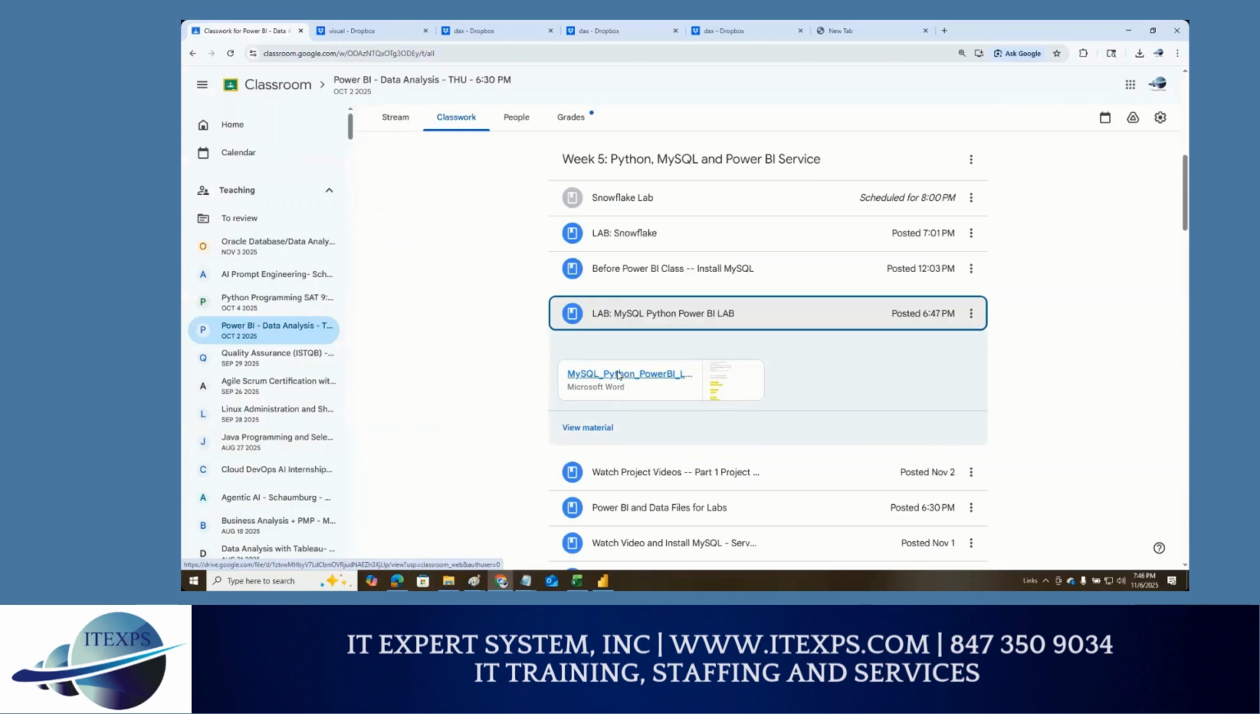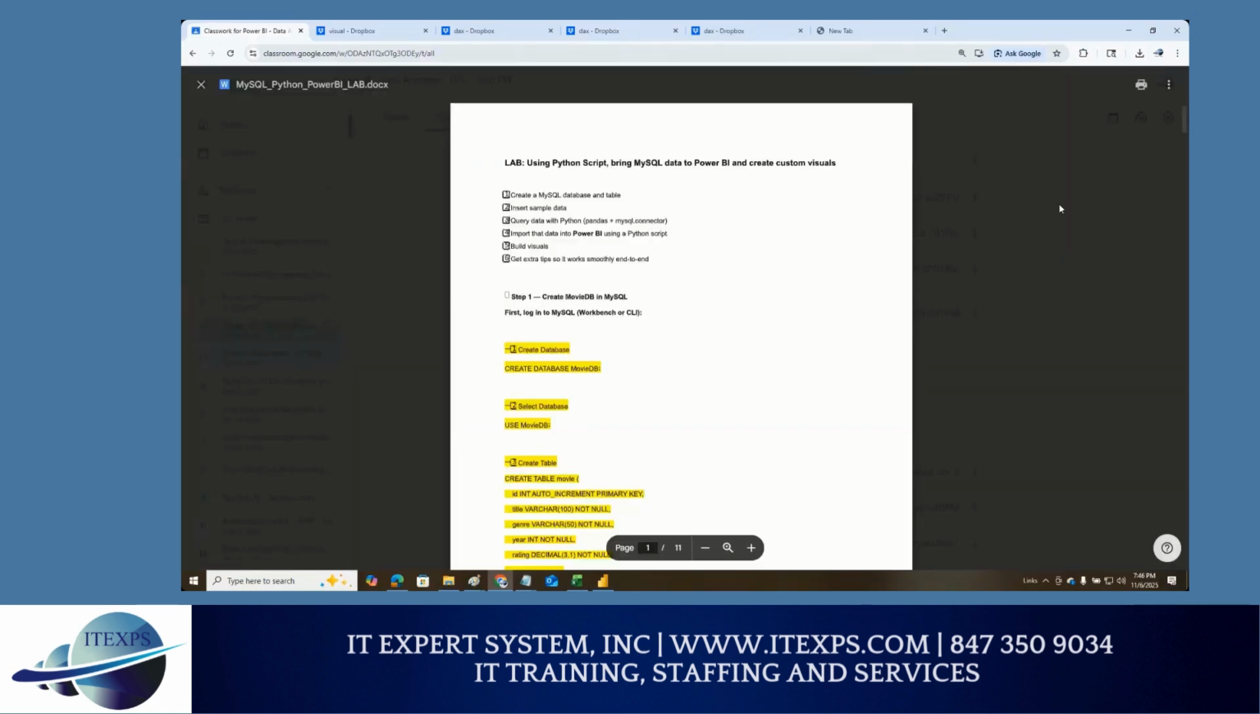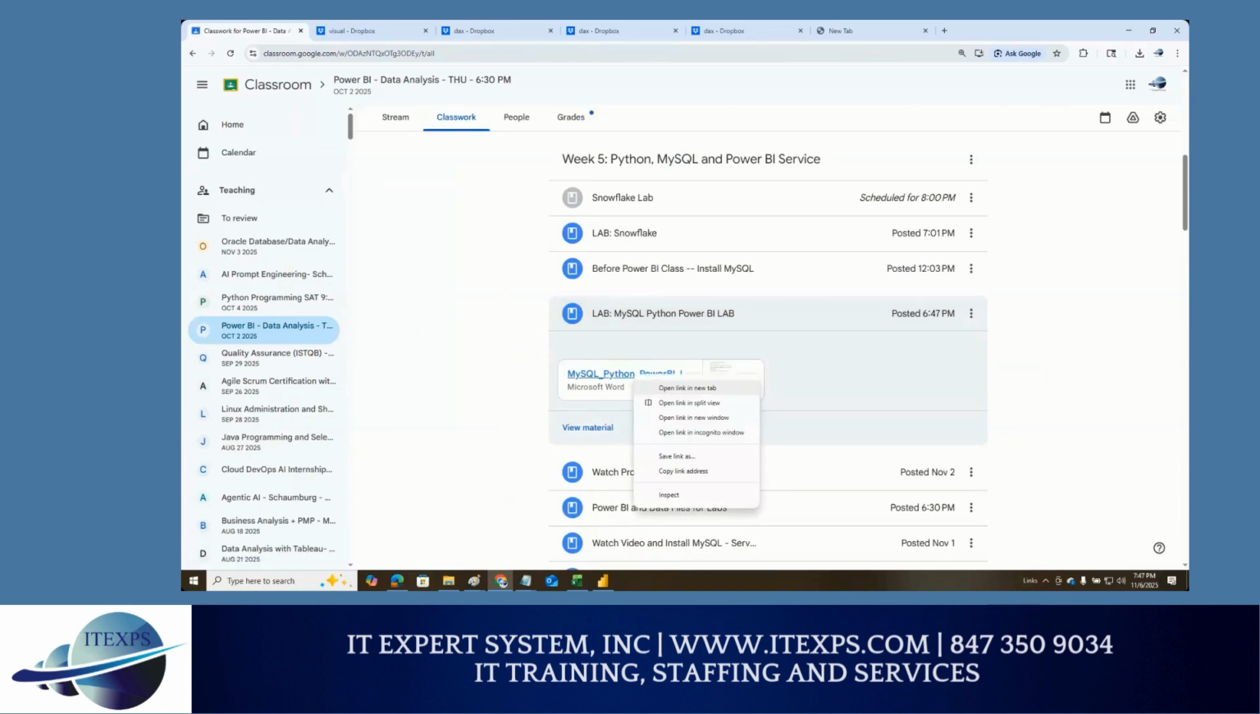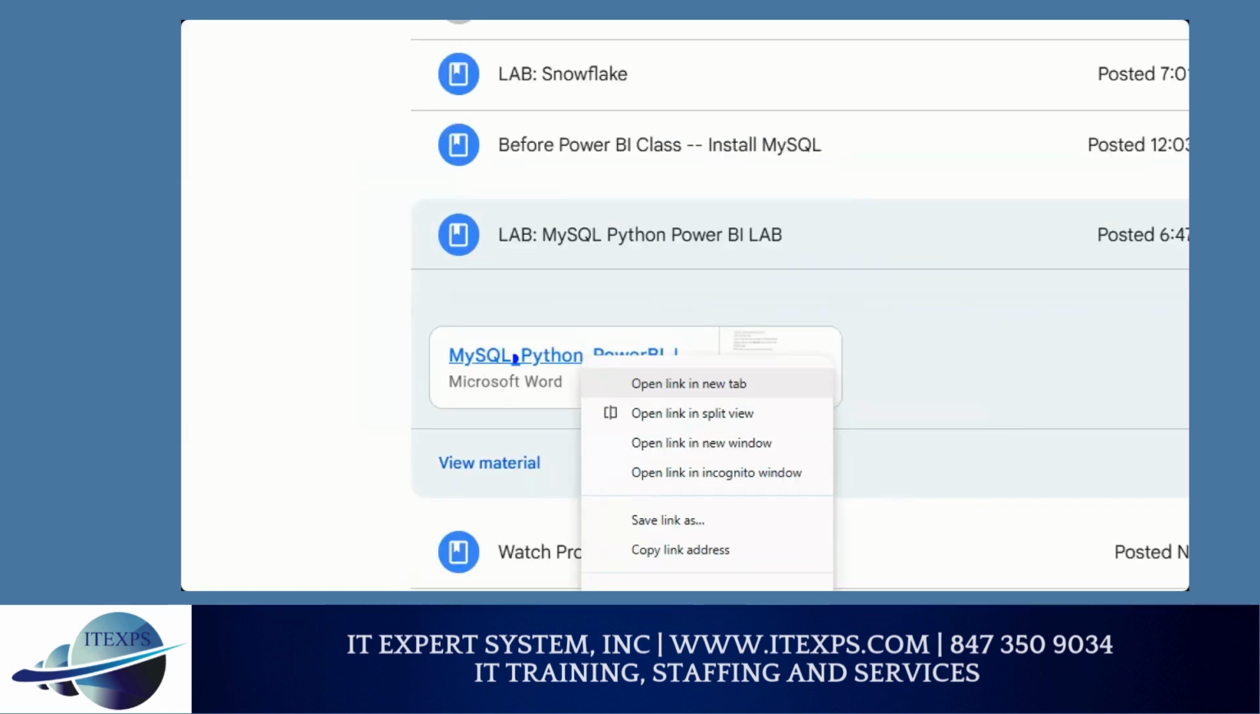When it opens a Word document, normally you can copy that, but I don't like that way. So what I normally do is I'll just close this and right click, open a new file. I like to do it this way. Open a new tab. I right click, open a new tab.